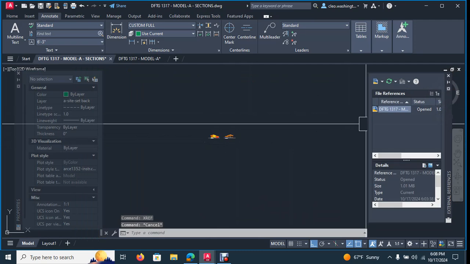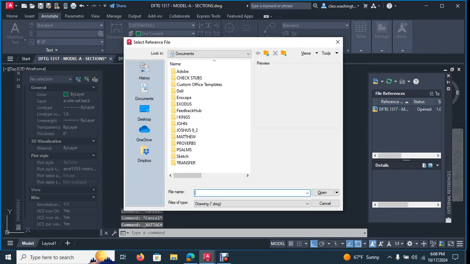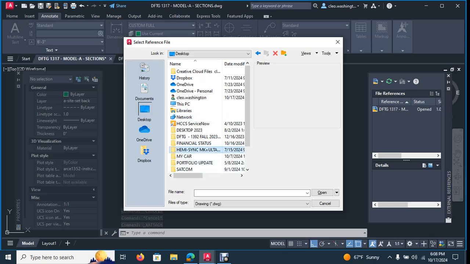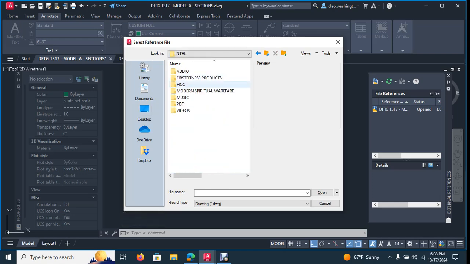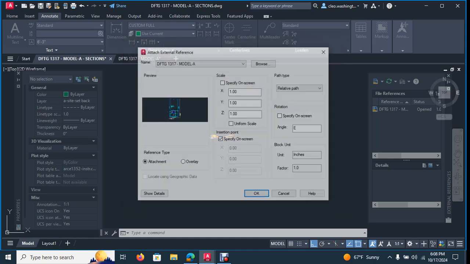When you X reference them in, they will not be manipulatable. The only thing you'll be able to do is X clip them, and you can turn layers on and off as well. We'll get into that in a second. So first things first, you want to right click and click attach drawing. Then go to wherever you have your drawing saved, 1317. Click this drawing to tell it that this is the drawing you want to bring in, and then click open.